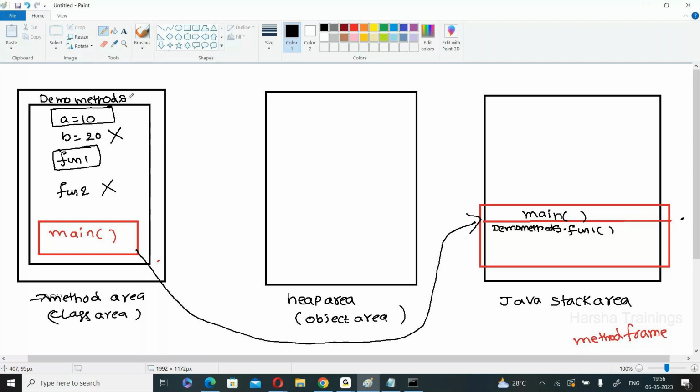Clear the point? While class loading, all the static information, static variables and static methods, will get the memory. But b and fun2 do not get the memory. They get the memory only when you create an object. Anyway, the main is copied into the Java stack area. Inside this, the first step is DemoMethods.fun1, which means we are calling the fun1 method.